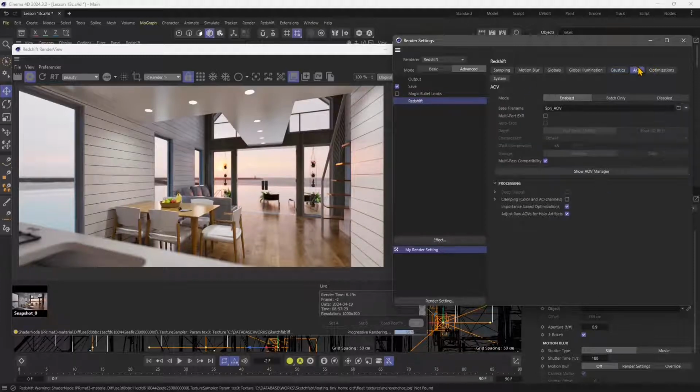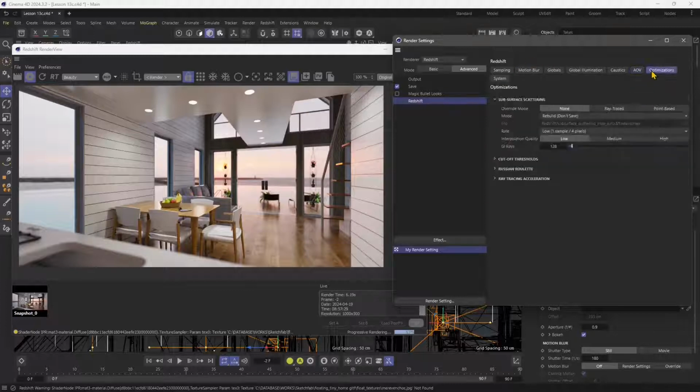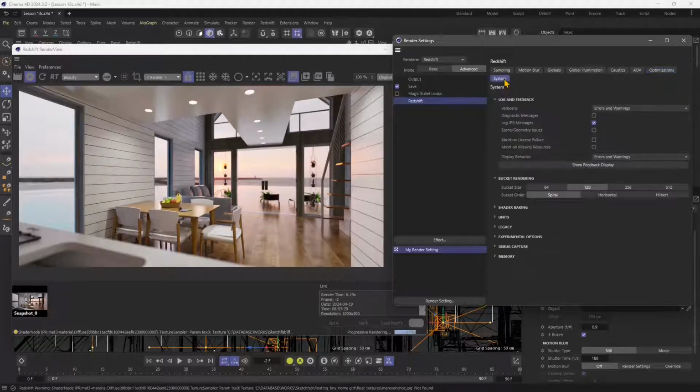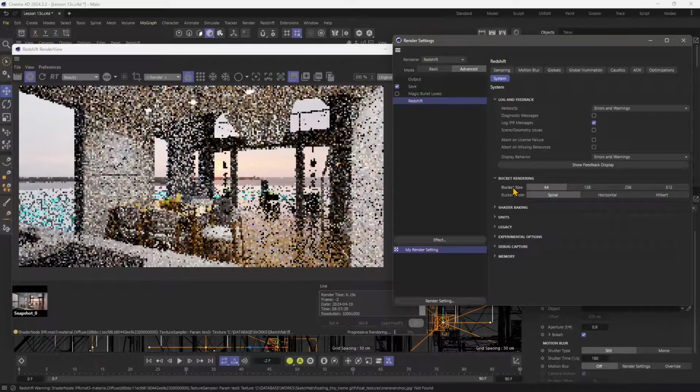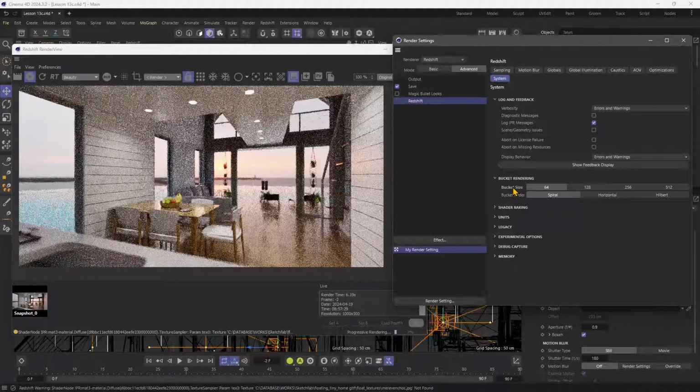And then we have caustics, AOVs, which are other more advanced features that we're going to leave aside in this case. Now system also could be important if you want to change the bucket size, for example. That's going to affect the performance. So if you have a lot of RAM, you probably want to have a larger bucket size, so you're going to render faster if you have faster RAM.